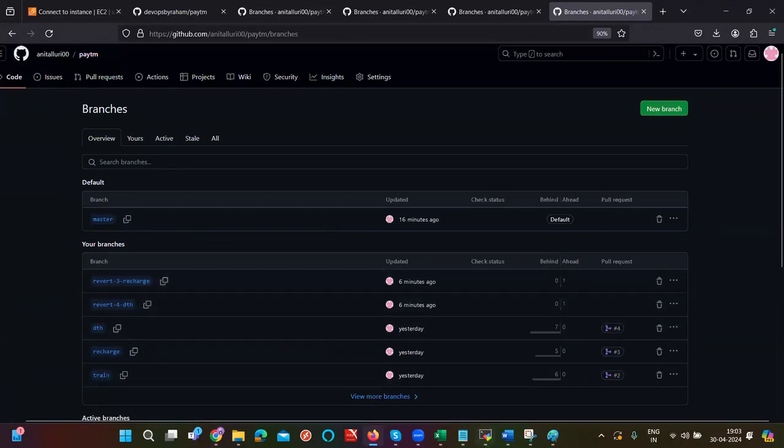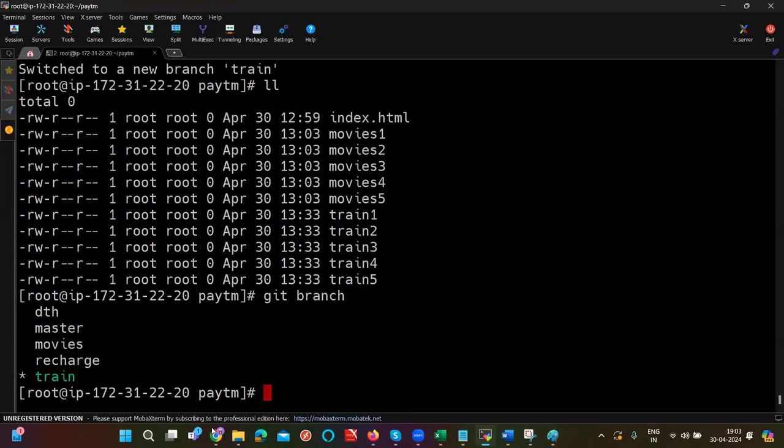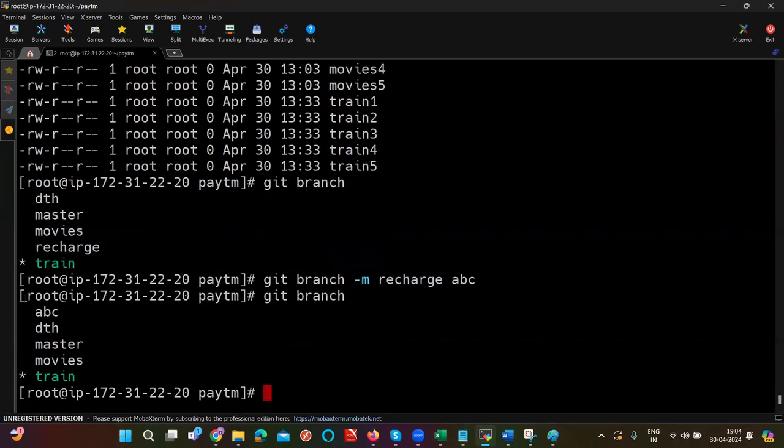Again, sir, in Git, can I change the name of the branch? Currently, my branch name is recharge. I want to rename it to ABC. Git branch -m, and I replace recharge. So the branch name changed or not, sir? Are you seeing ABC? Where is recharge? It won't be visible. Why won't it be visible?